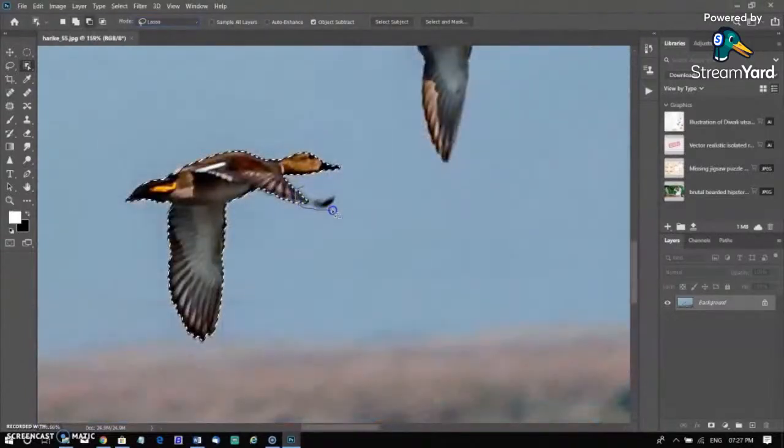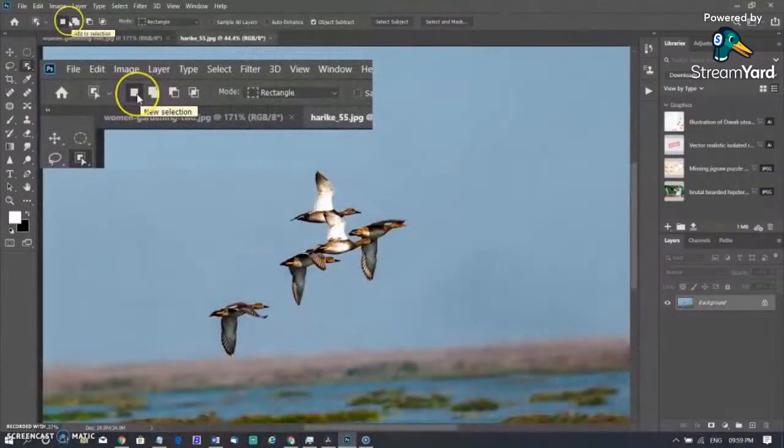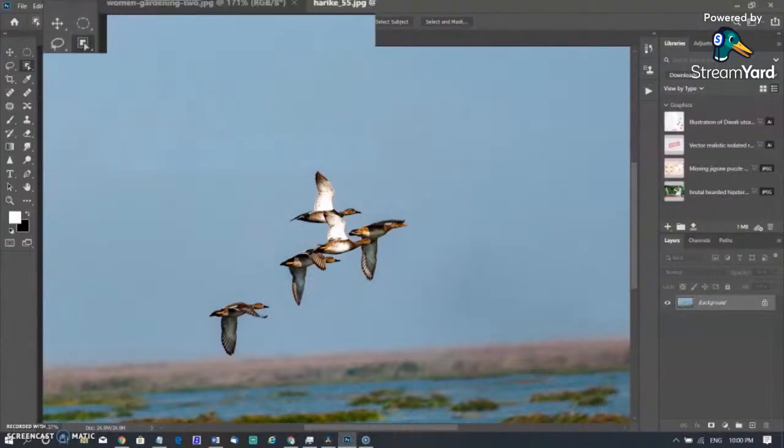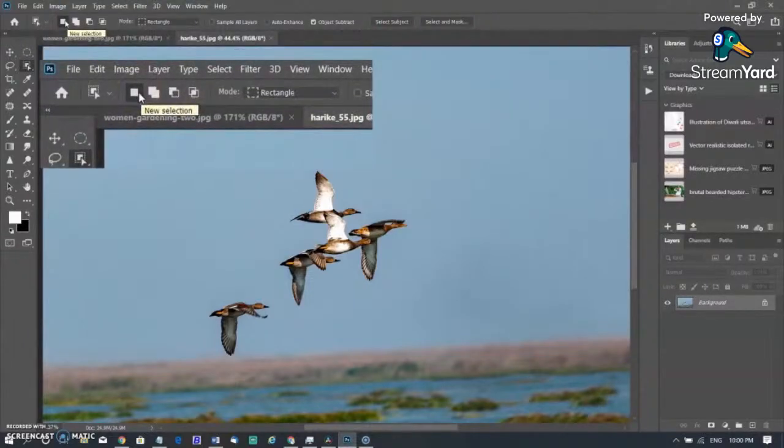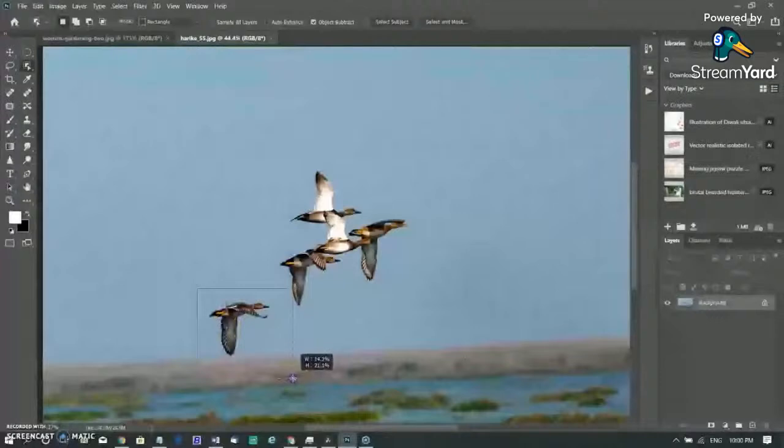If needed, you can subtract from or add to the selection. In the option bar, click one of the selection options: New, Add to, Subtract from, or Intersect with the selection. New is the default option if nothing is selected. After making the initial selection, the option changes automatically to Add to.